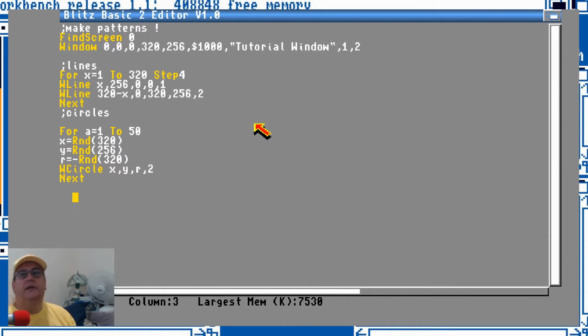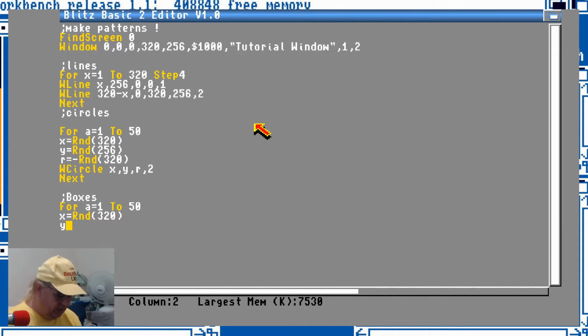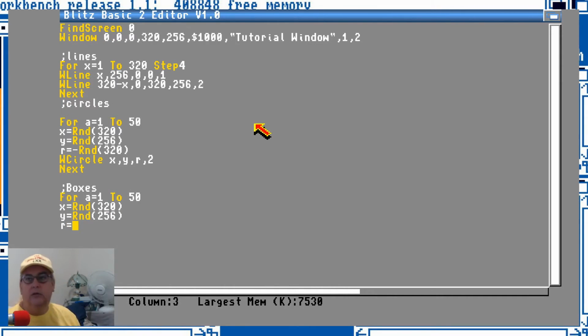One more bit to do. Boxes. Yeah, and I'll put a capital B there. Oh, boxes. Now I can't spell it. B-O-X-E-S. For A equals 1 to 50 again. For 250. X equals random 320. Y equals random 256. And R equals, no, I got that wrong. S equals random 20.